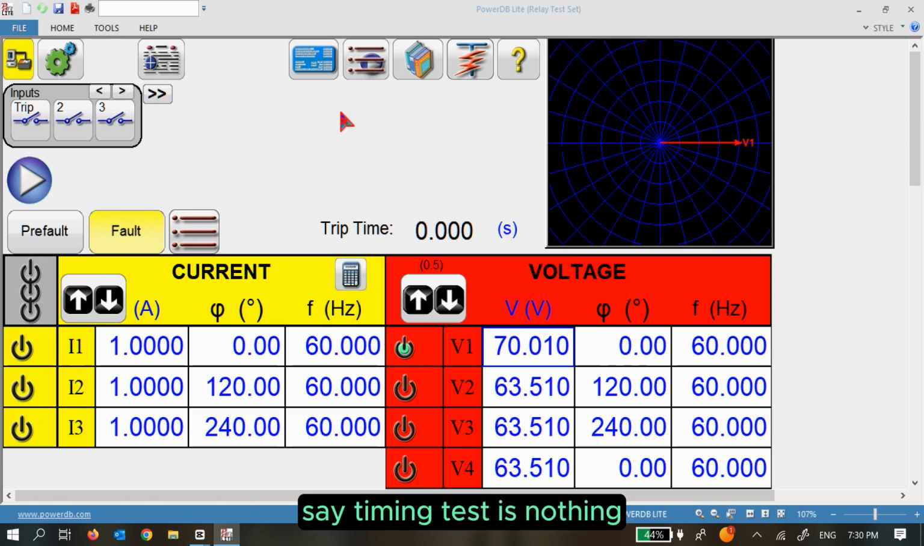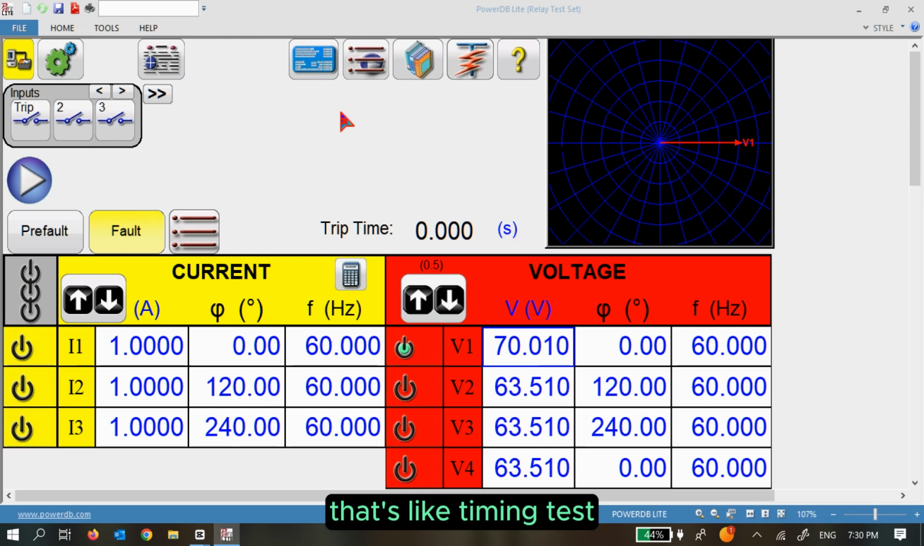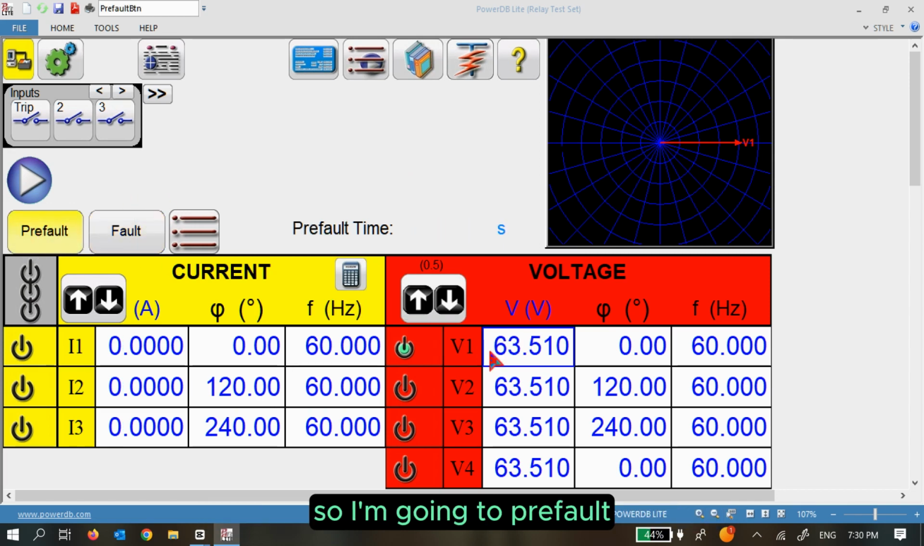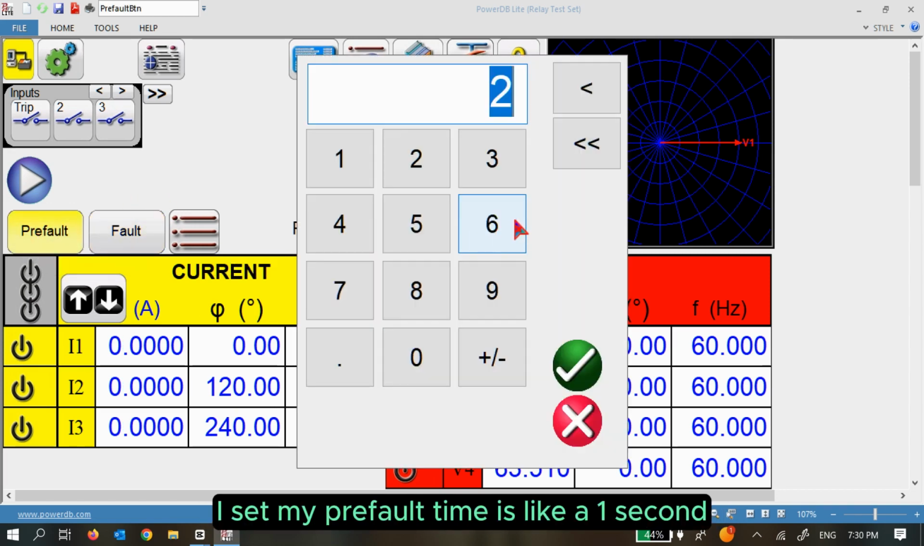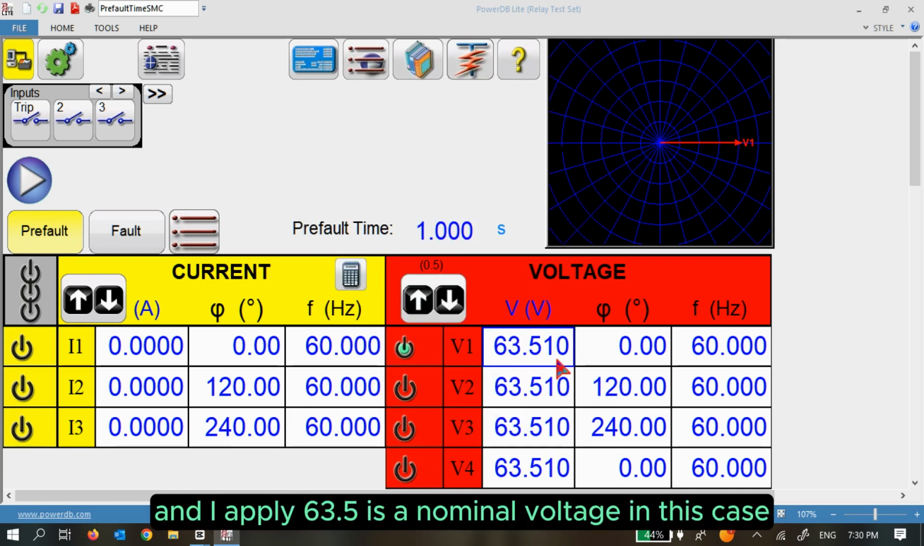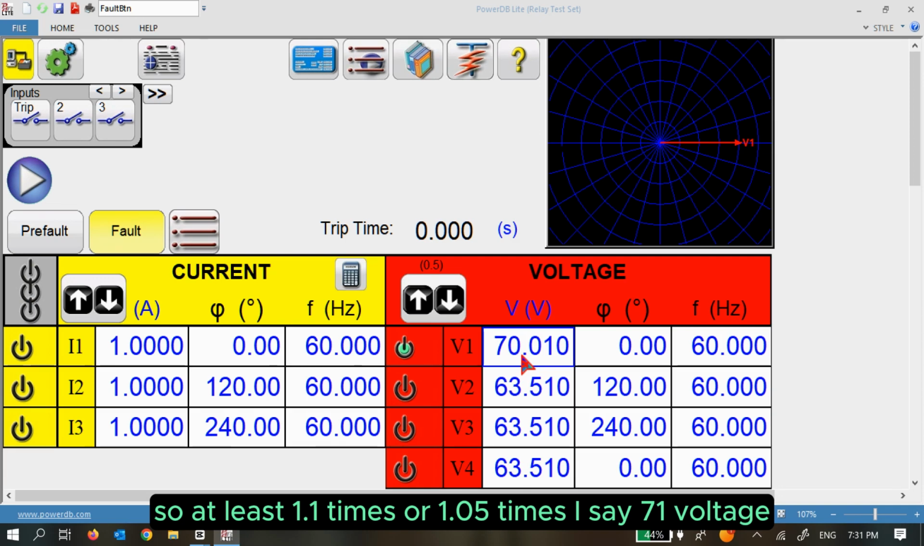Timing test is nothing but you give the pre-fault and fault. That's the timing test. In this case, I want to run 70 volts. Assume the relay has a 2 second trip time. So I set my pre-fault time as 1 second. I want to apply the pre-fault state, and I apply 63.5, which is the nominal voltage in this case. And for the fault, I want to apply, for example, 70 is pickup, so at least 1.1 times or 1.05 times.